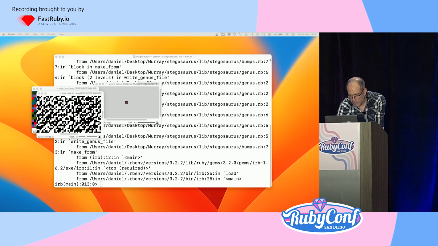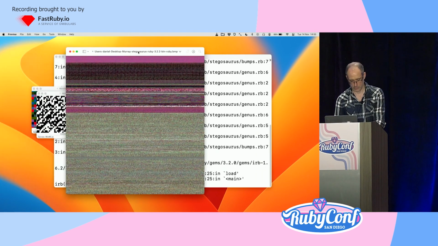You have to trust me that I did, in fact, generate this live before. Where's the, here we go. No, we don't want to zoom in on that. OK, so here's Ruby. This is Ruby, the bitmap.